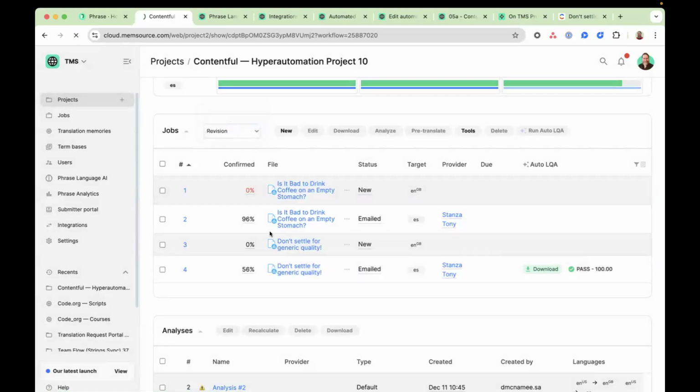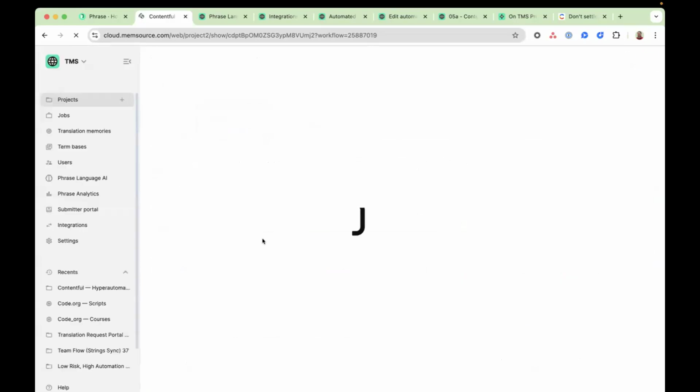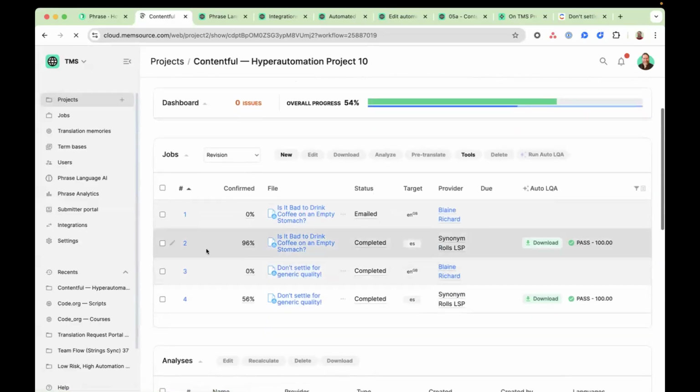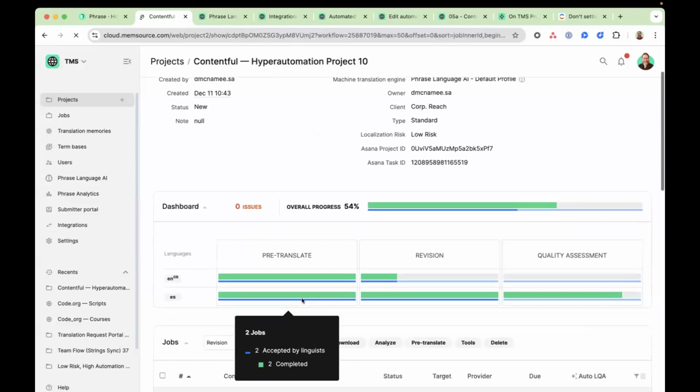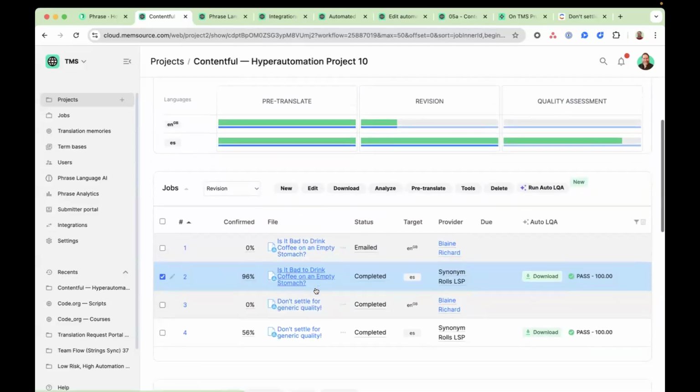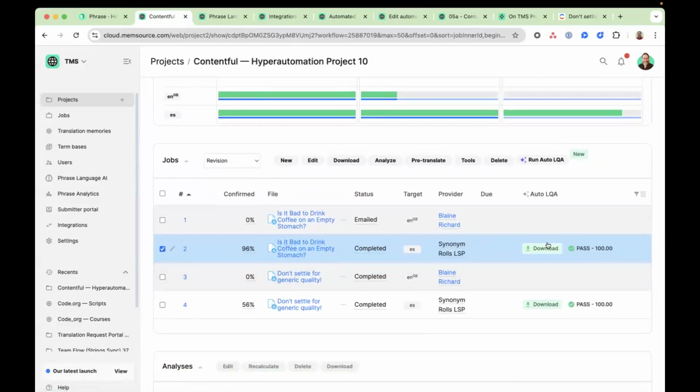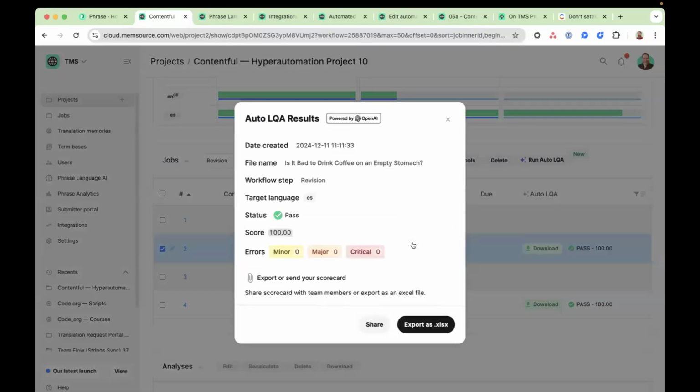I'm going to go back to my revision phase because I think maybe I'll get some errors with this other Spanish target here. And just to quickly move it through the workflow and try to kick that off, we'll go ahead and say that's completed without doing any role work. We'll just accept the changes that were there. And oh no, that passed as well. But you see how immediate we got that LQA result.